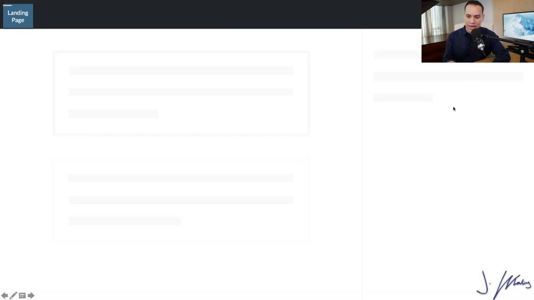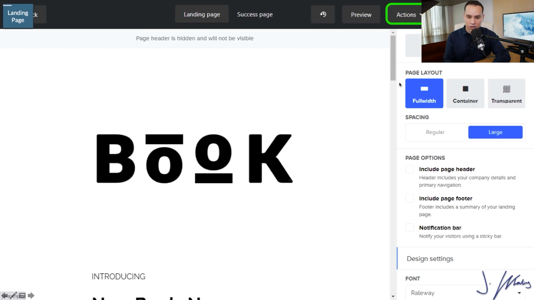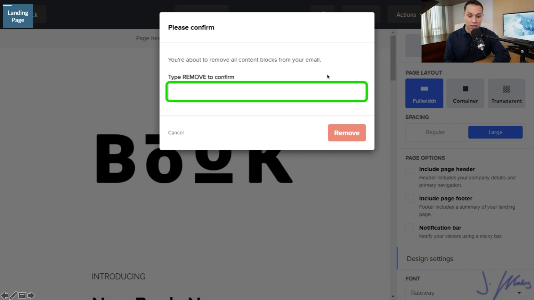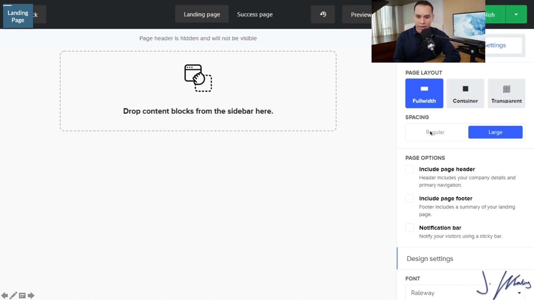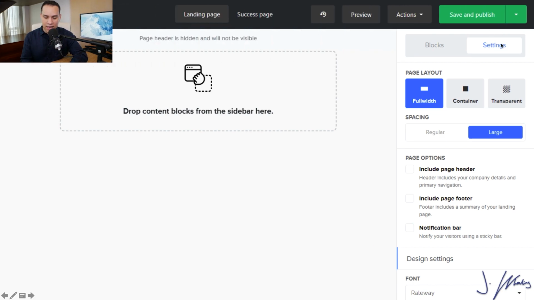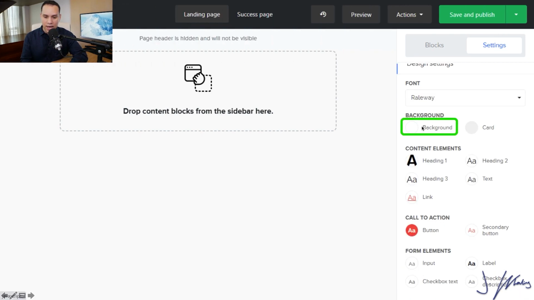Let's wait for the page to load, and then we will come up here to actions, and we will click on remove content. Of course, we have to type in remove just to tell MailerLite that yes, we do in fact want to delete everything because there's no undo here. We'll click on remove, and now we have a nice blank page where we can add the elements that we actually need. Now I am under settings right now, so I can scroll down here, and then I'm going to change the background.